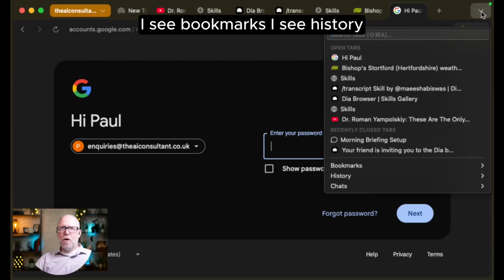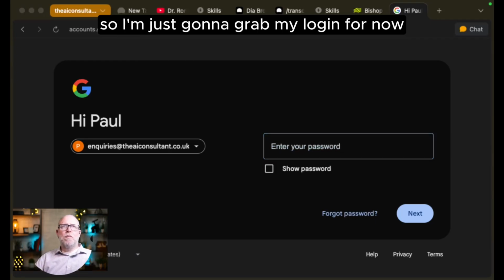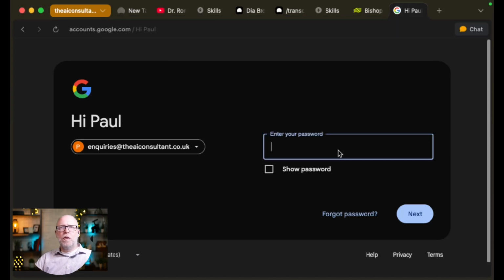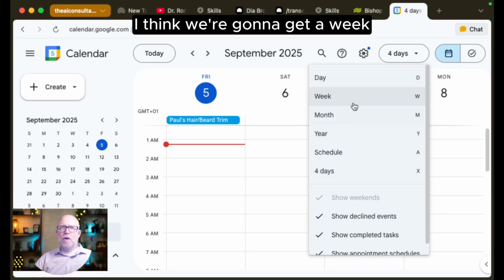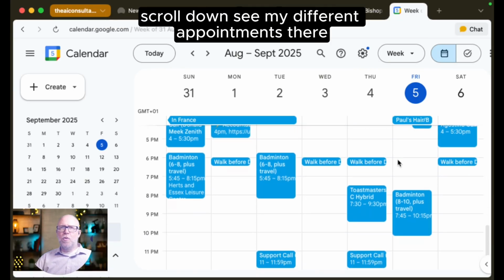I see bookmarks, I see history, I see chats. I'm not seeing my extensions as yet, so I'm just going to grab my login for now. Let's grab that one, a password in here. There we have it. What we're going to do is go to a 7-day, I think we go to a week. Go for a week schedule. Scroll down, see my different appointments there.